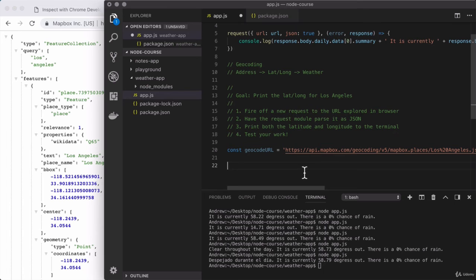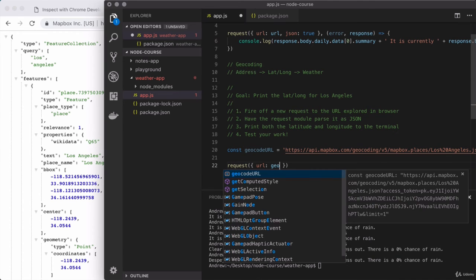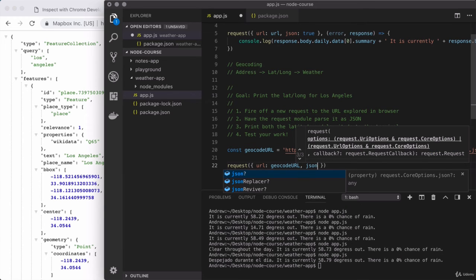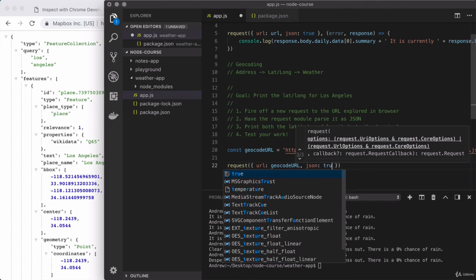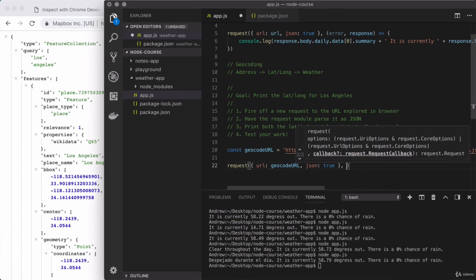So right here, what do we do? We call request exactly like we did up above, and we pass in those 2 important pieces of information to the options object. The first is the URL. Now we have that stored in our new geocode URL variable. And the second is the json lowercase property, which we're going to set to true, so the data gets parsed automatically for us. Now, from here, we can go ahead and move on to the function that's going to run when we get our response back.